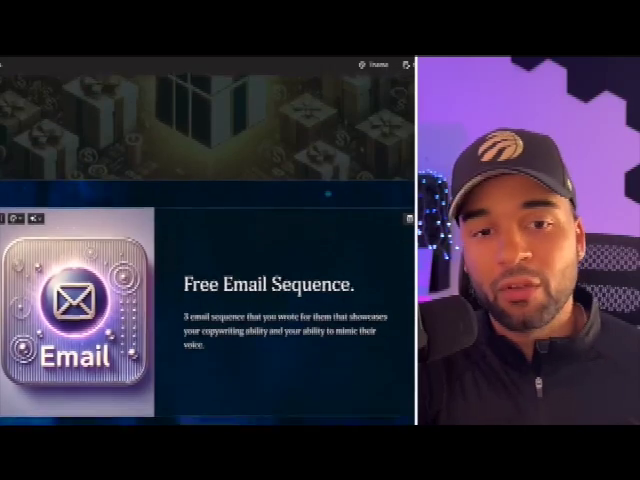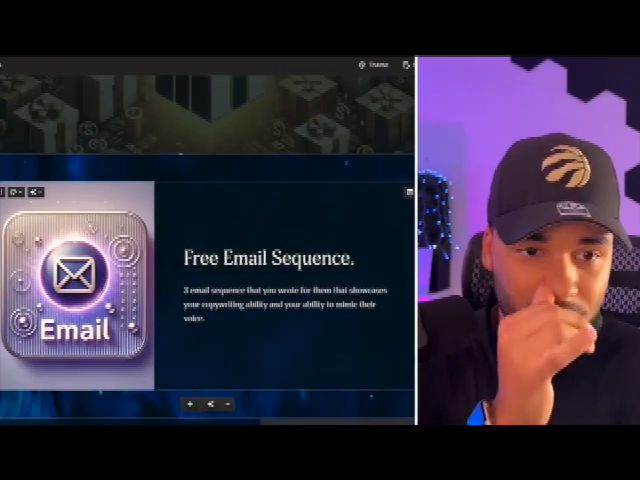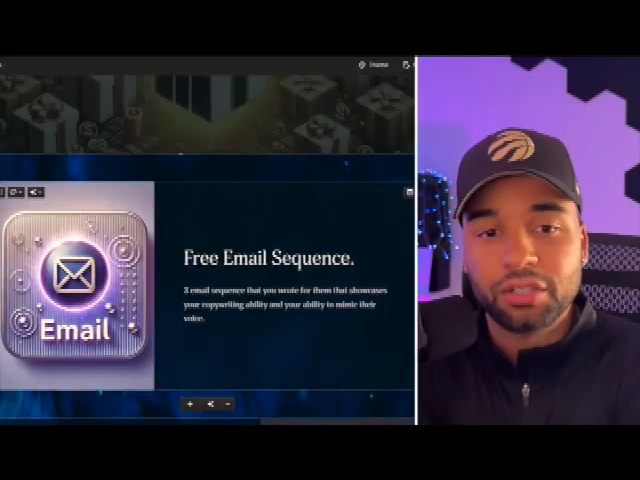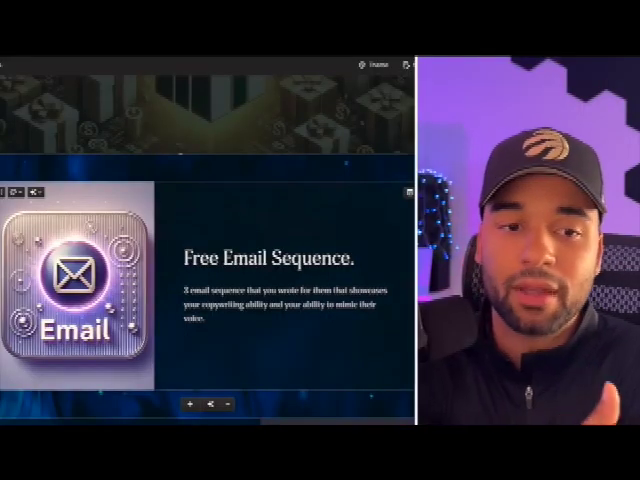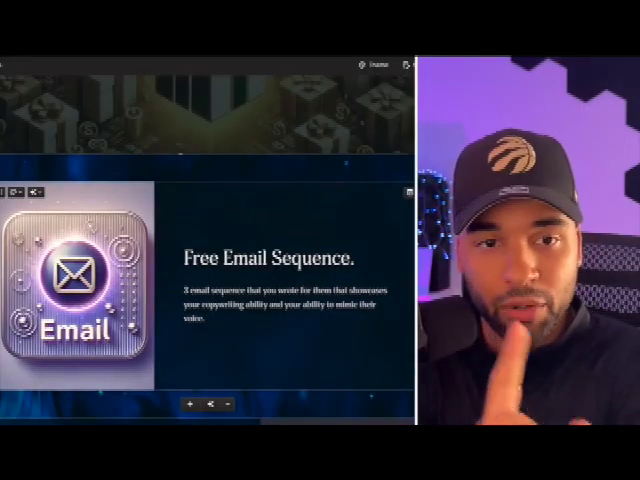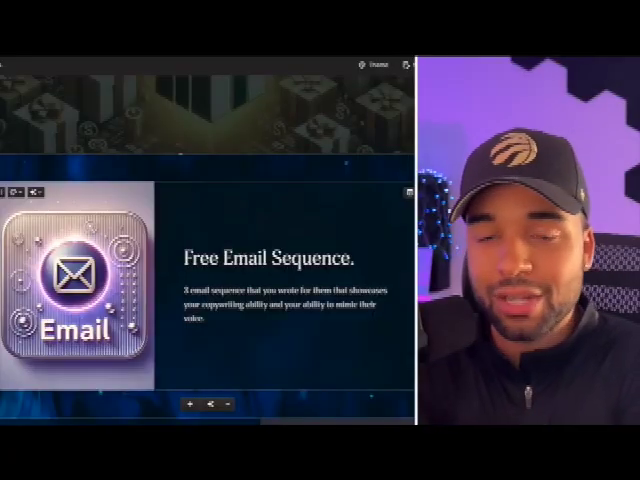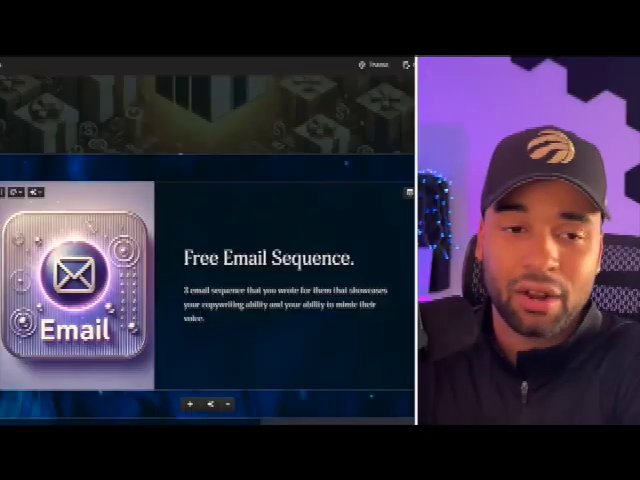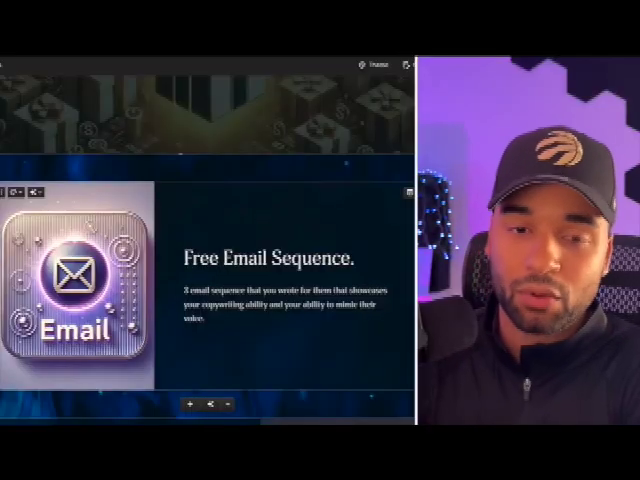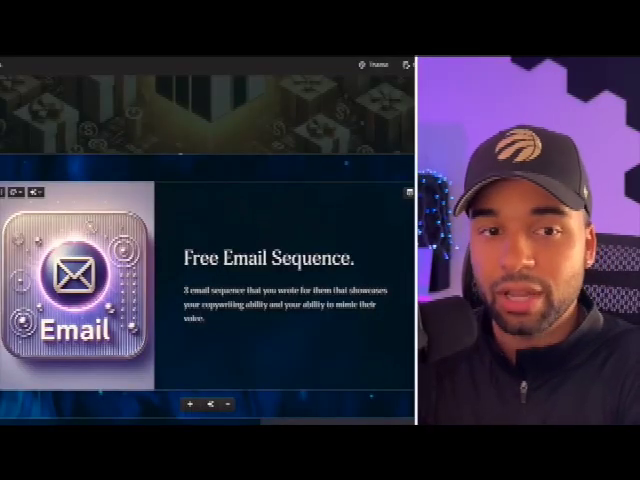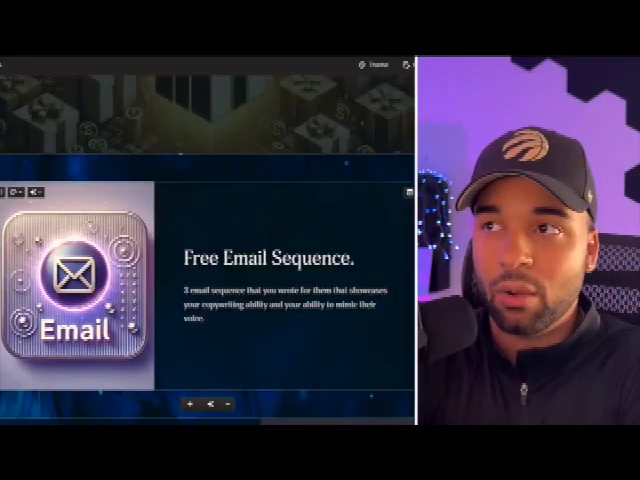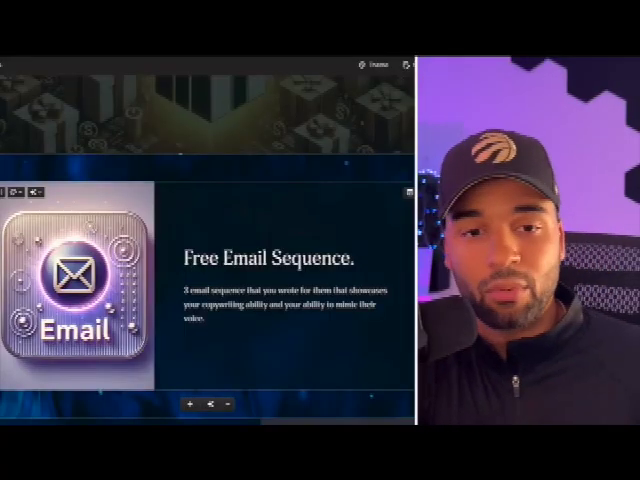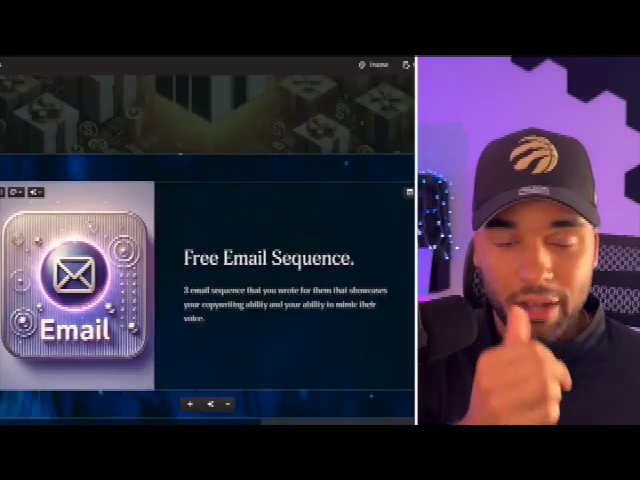Number 1, we have a free email sequence. This usually looks like a 3 email sequence that you wrote for them that showcases your copywriting ability and your ability to mimic their voice. One of the biggest objections people are going to have is, I don't know if you can actually sound like me. Because if you send out emails that don't sound like them, they're going to hate it and not want to use them. But if you create really good emails that they like, why wouldn't they just use that for their list? And now you're going to be their copywriter in the future once they love your writing.